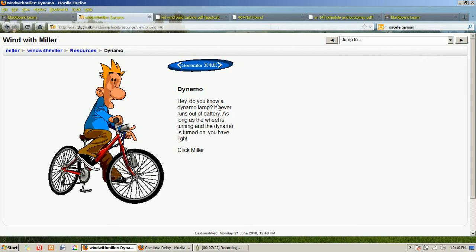And then Miller talks about a dynamo. He says, hey, do you know a dynamo lamp? It never runs out of a battery. As long as the wheel is turning and the dynamo is turned on, you have a light. And then the students are instructed to click Miller. So let's see what happens here.